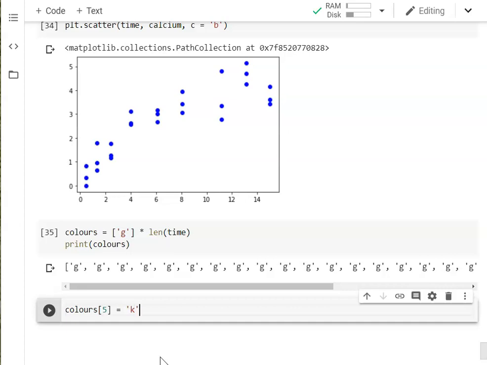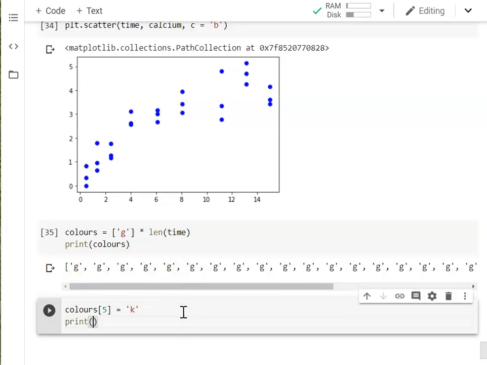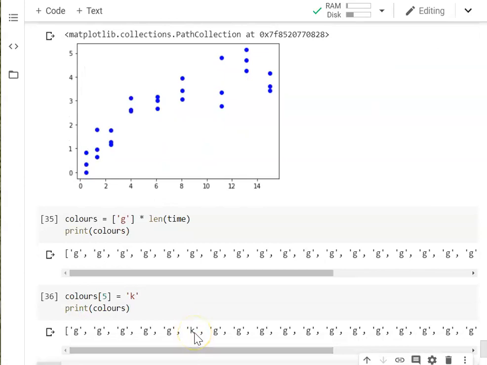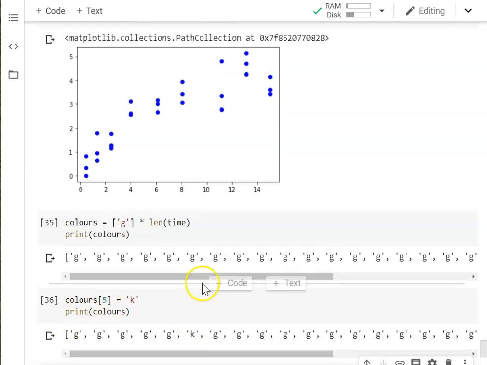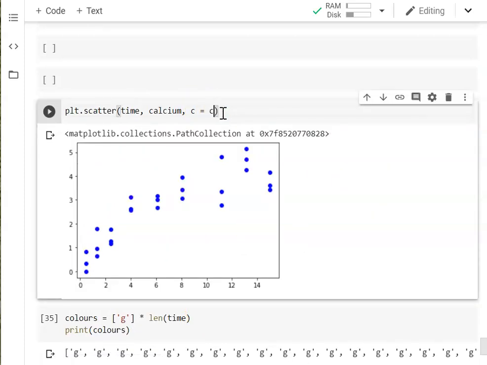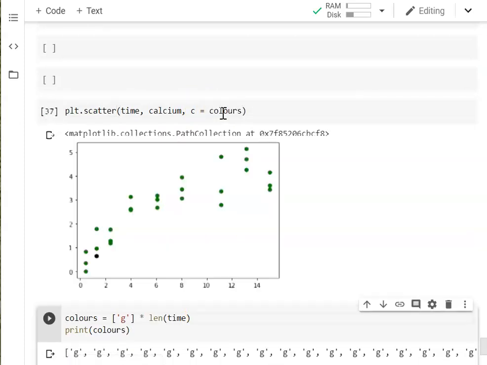And then I'm just going to change the fifth data point, so 0, 1, 2, 3, 4, 5. So I'm going to change that one to K. Print it out again, and you can see it turned to K. So we've now loaded this in. So instead of please can all my points be blue, I'm going to say please can you use my colours list. And you can see that our point has turned black.